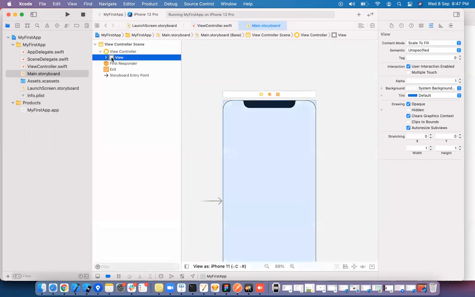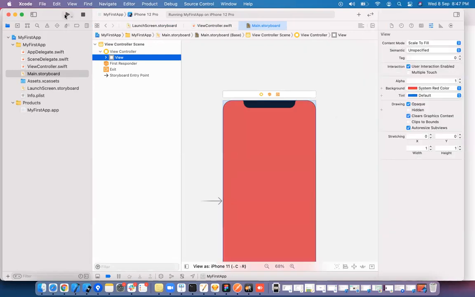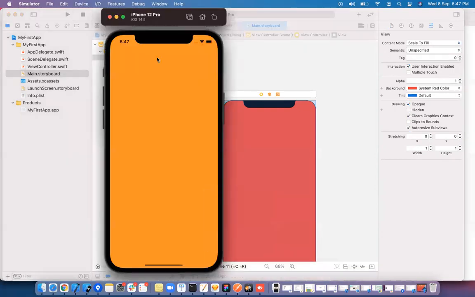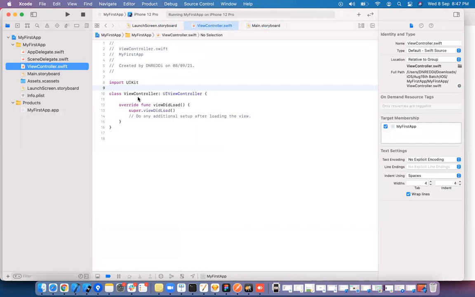Now I'm selecting the view. View means simply a wall, we can say. For the wall, we can apply the background color. Just run it. That should be reflected on the device. This is the splash screen, the orange one, and the red one is the actual view. Okay, let me take you to the view controller. Here, if you see, view controller is a subclass of UIViewController.